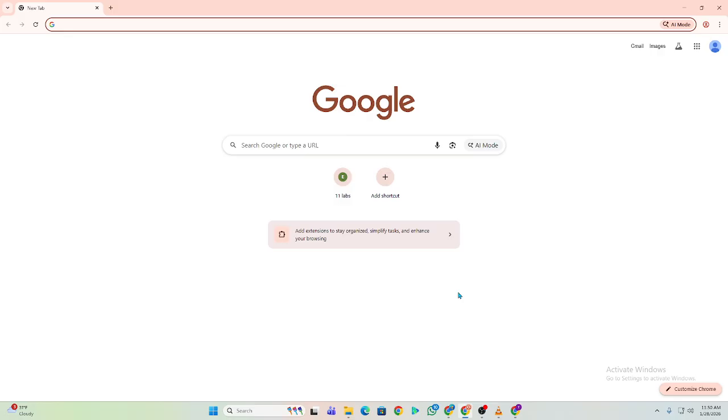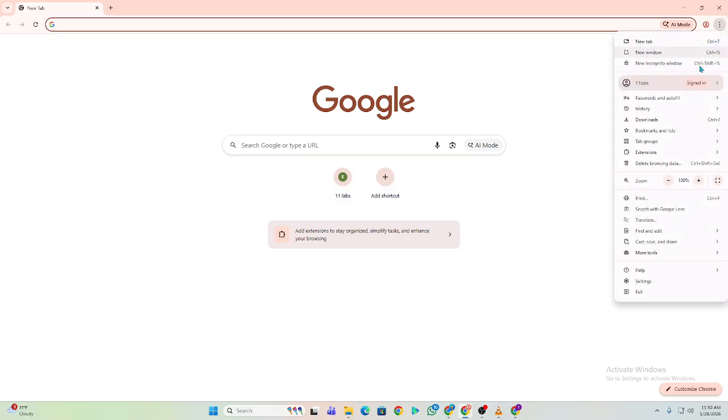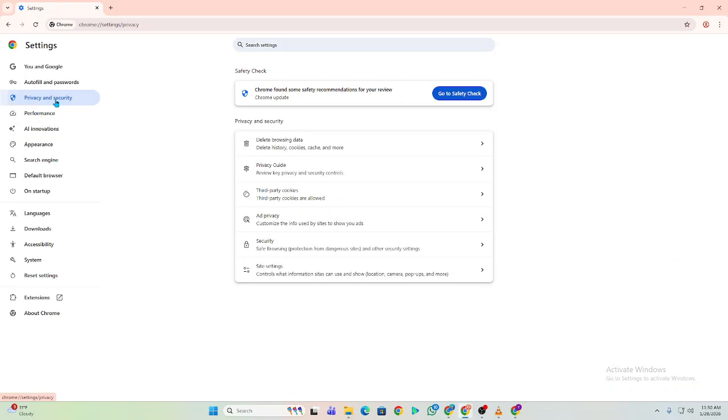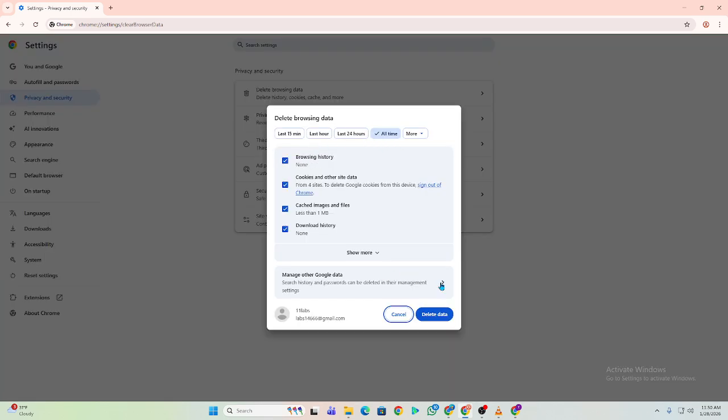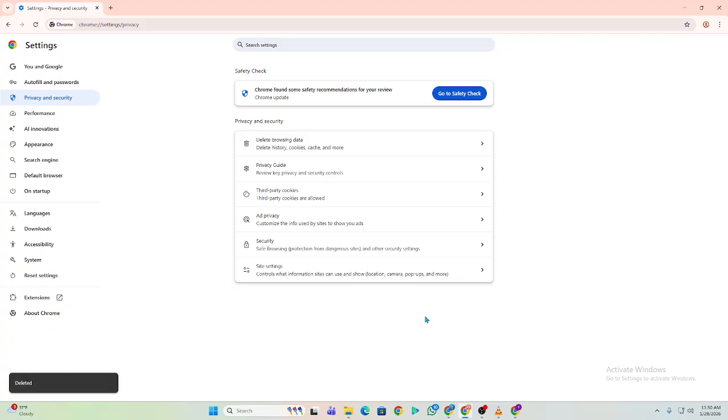First, open Google Chrome. Click the three dots in the top right corner, then go to Settings. Scroll down and click on Privacy and Security. Now, clear your browsing data. Click on Clear Browsing Data, choose All Time, and make sure you select cached images, cookies, and site data. This removes old temporary files that slow down Chrome.